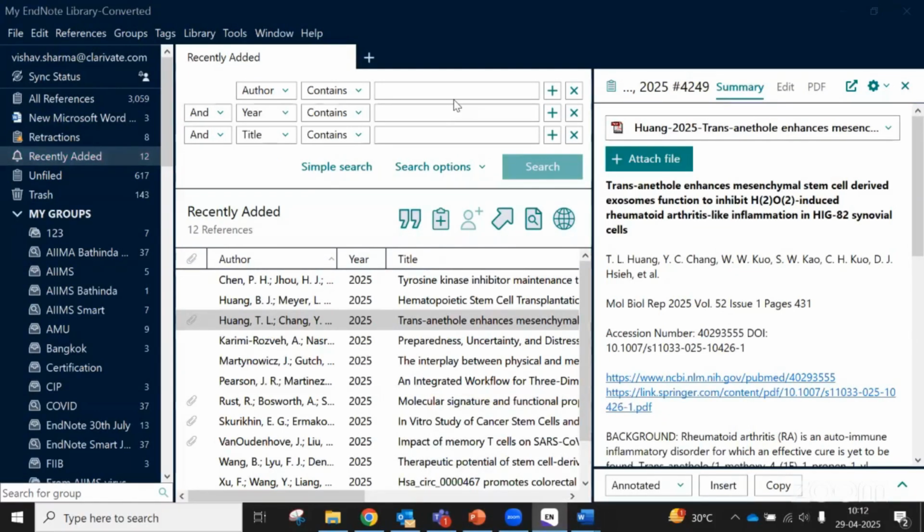Another question: what is the difference between EndNote program and EndNote Online? Well, there's no such thing as EndNote program. It is the EndNote desktop version. We call the desktop version EndNote 21. So I understand what you're trying to ask. I will assume that the question is, what is the difference between EndNote 21 and EndNote Online? Okay, now here is the answer.